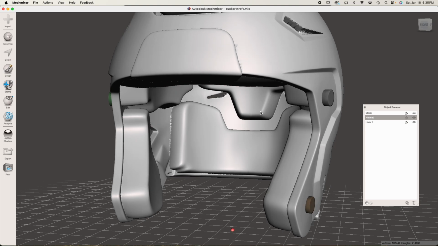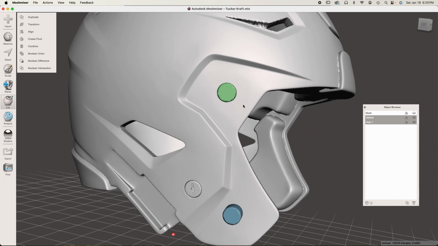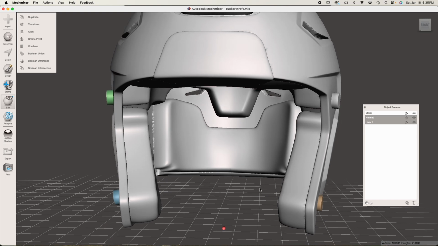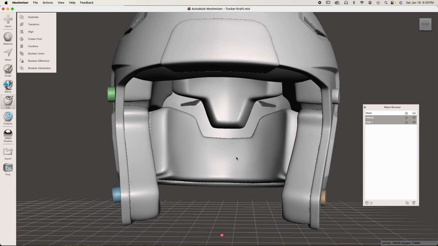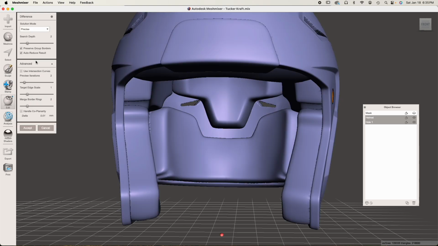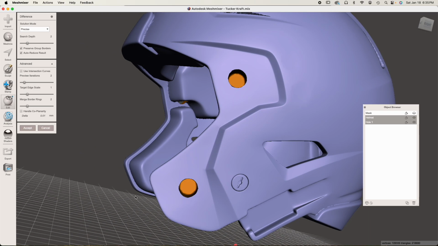Okay, and then you want to select the object you want to use to cut with. So I'm going to select, hold down shift and click on my hole object. Okay, so it selects those 4 there. And then what I'm going to do is select Boolean difference. There you go. You can see it made these cutouts.